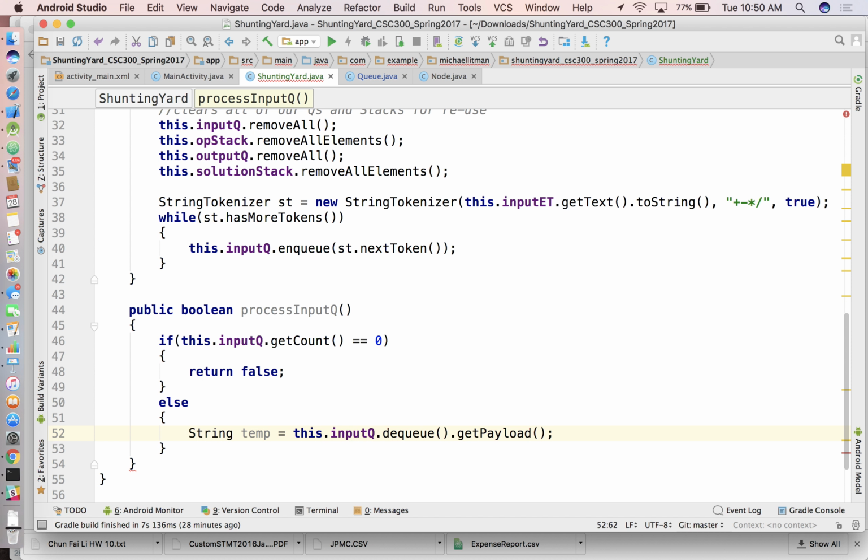Lots of different ways we could do this. Anybody have a suggestion? We all wrote this, right? How do we detect whether the string that's currently inside of temp is either a plus sign, a minus sign, a multiplication sign, or a division sign? index of and char at to see if it was in the string. That's probably the way I would do it.